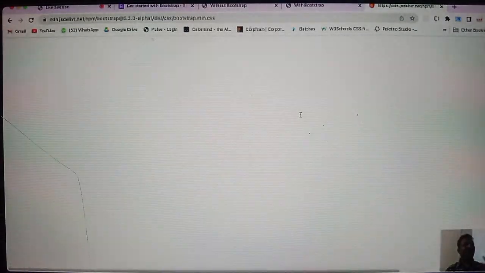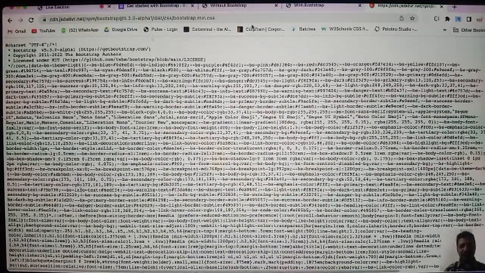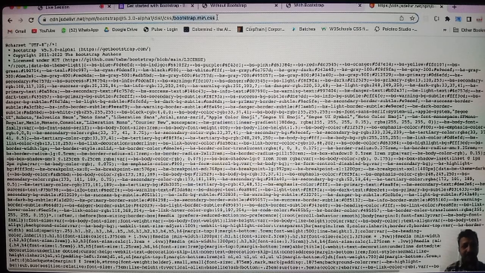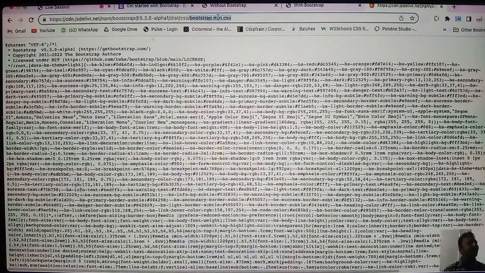And what they have done, they wanted to reduce the size of the CSS file. So they have removed all the spaces. That's why you don't find any spaces here. Now, if you see the URL, it is bootstrap.min.css. Min means minified version. Minified means they have removed all the unwanted white spaces. If they remove unwanted white spaces, file size will be reduced. Then it loads much faster.